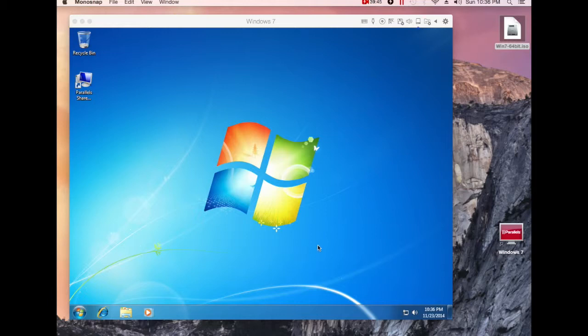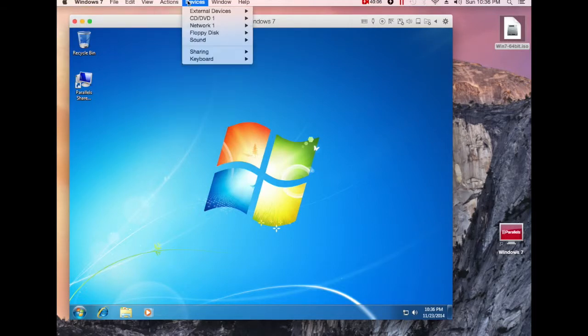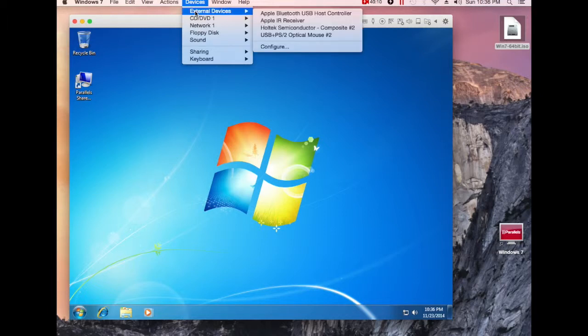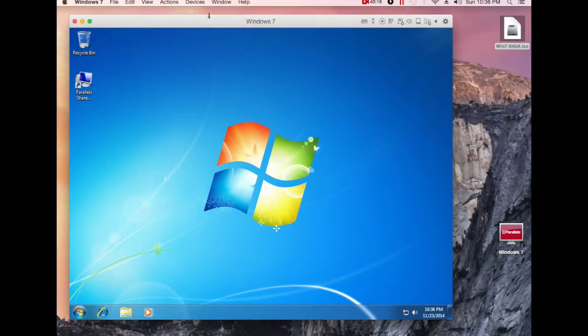We'll first click on the Devices menu option up on the Parallels menu. There we go. Devices, followed by External Devices. And you want to make sure that there's no check mark next to Apple Bluetooth USB Host Controller. And at this point, you'll insert the USB Bluetooth adapter into an available USB port on your Mac.